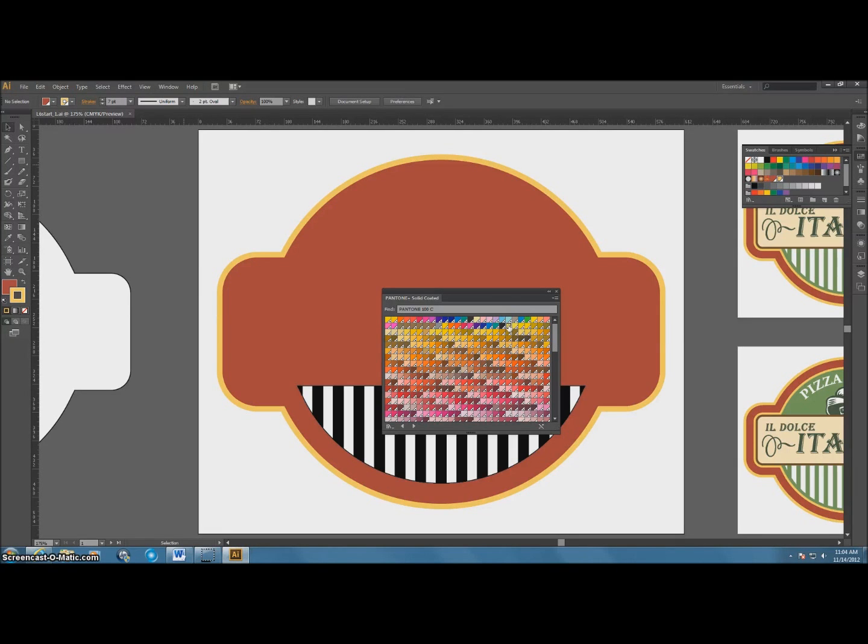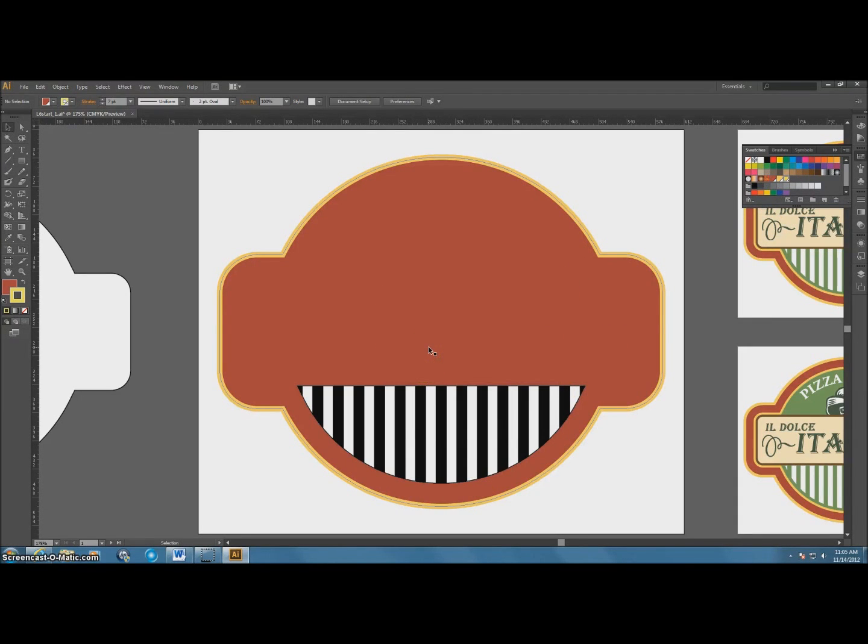So the highlighted swatch, I want you to double click on it. And when you double click on it, notice that it automatically adds to our regular swatches panel. So now that we've gotten that color, let's go ahead and close our Pantone solid color panel.